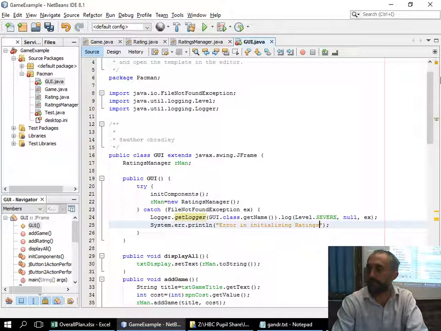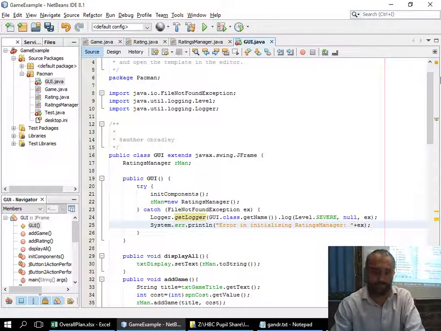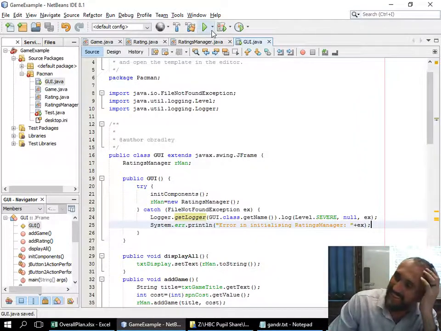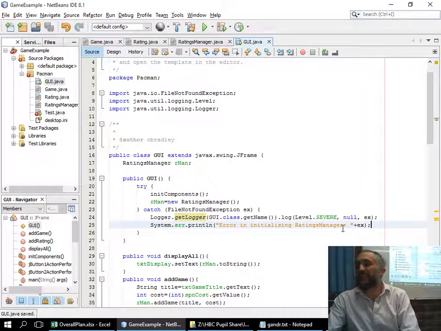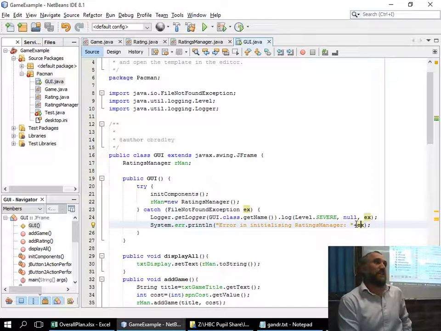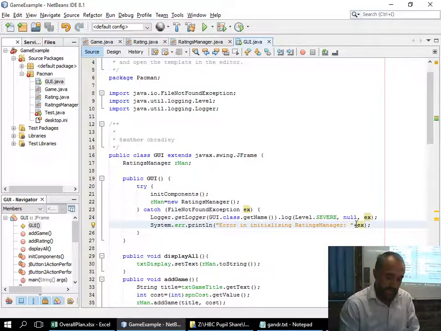ratings manager" plus ex. Now, guys, please don't forget to print out the ex. An error message is useless unless you say what actually went pear-shaped. So please put that in.